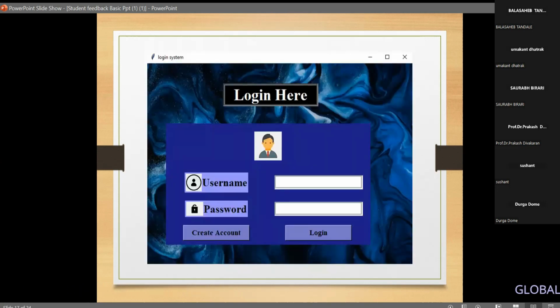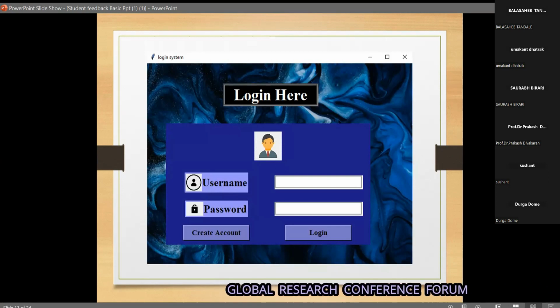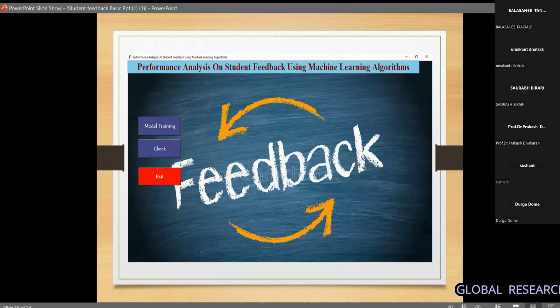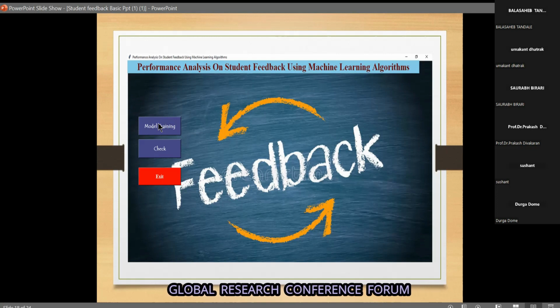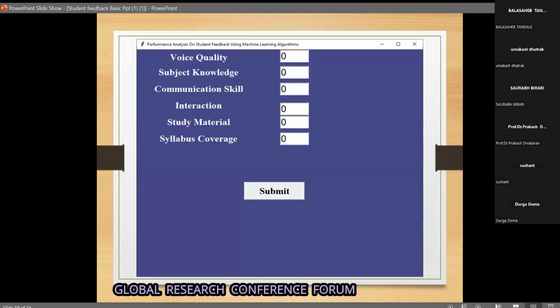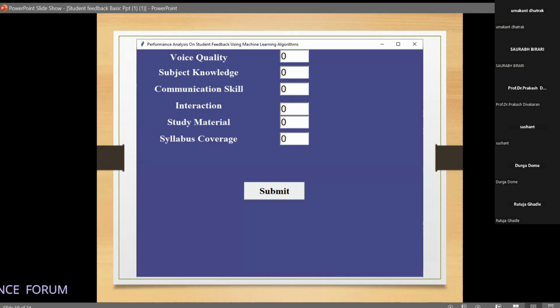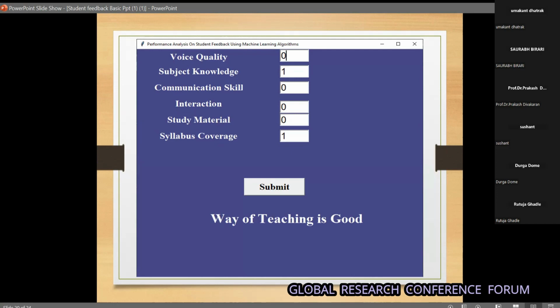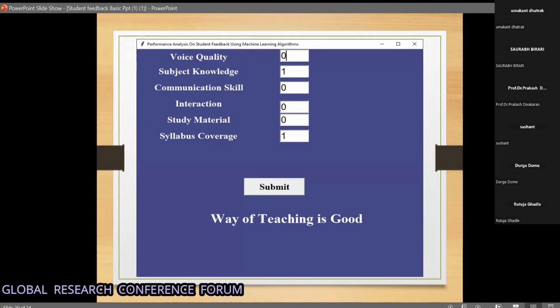This is our main project snapshot. This is the login page. This is our model training page. With the model training, we can display the recall value and precision value. Here we can show these main fundamental values: voice quality, subject knowledge, communication skill, interaction, study material, and syllabus coverage. We can predict the result by giving values in zero and one format. This way we present the result of our project.